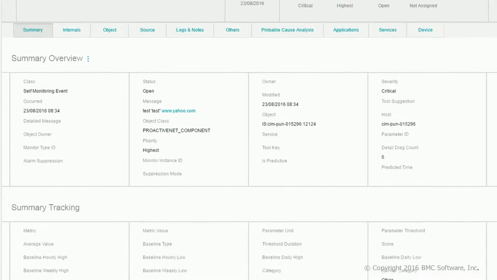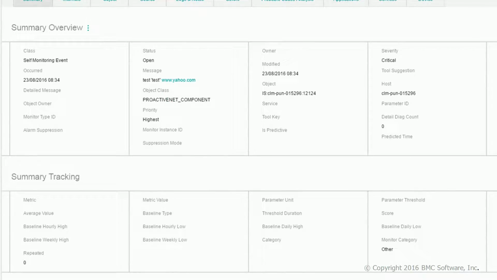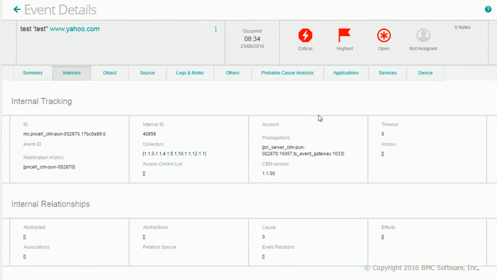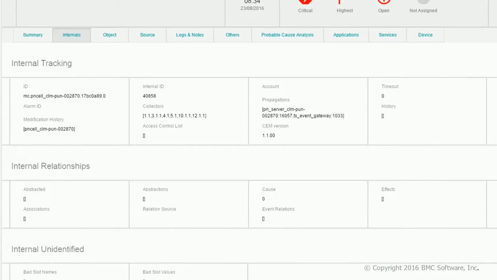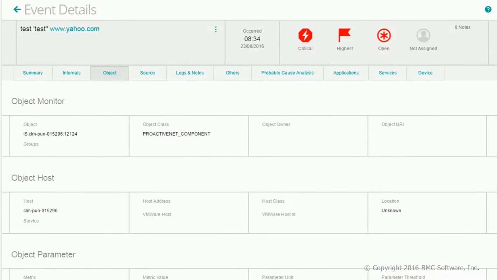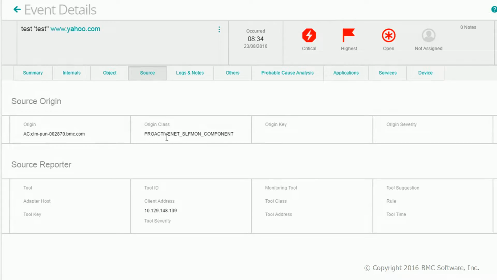Okay, so you see the basic summary of an event over here in the form of summary overview and the summary tracking. If you go to internals, you will see the internal information about the event, just like your internal ID for the event, what are the different collectors, the modification history, etc. Parameter. So this is how the entire event detail has been categorized properly so the user can view them in the most readable format.